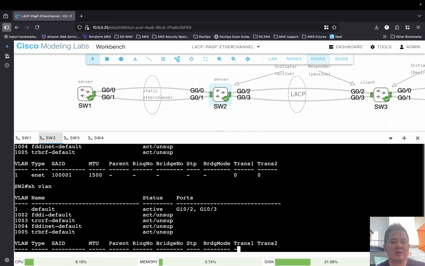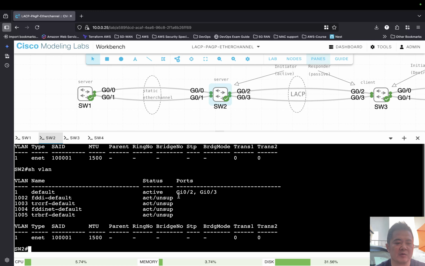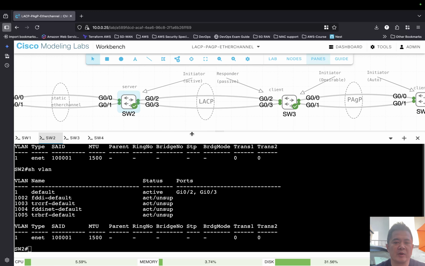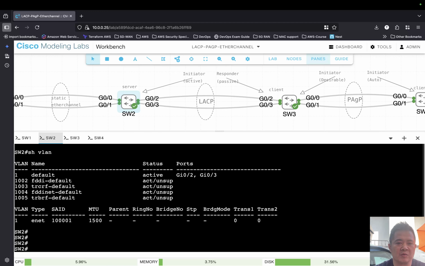All right, so there you go. So that's the static Ethernet port channeling between switch 1 and switch 2 using the EtherChannel group number, and then mode on for a static configuration. Then let's do switch 2 and 3. For switch 2 and switch 3, I want to use the Link Aggregation Control Protocol, which is the dynamic protocol here.